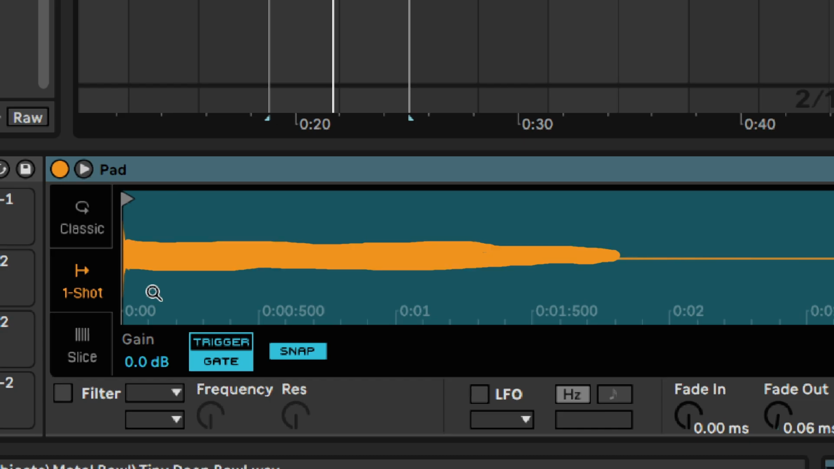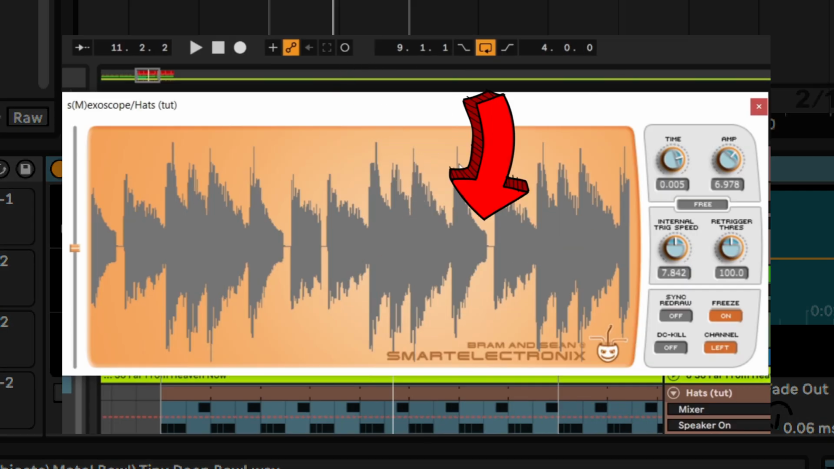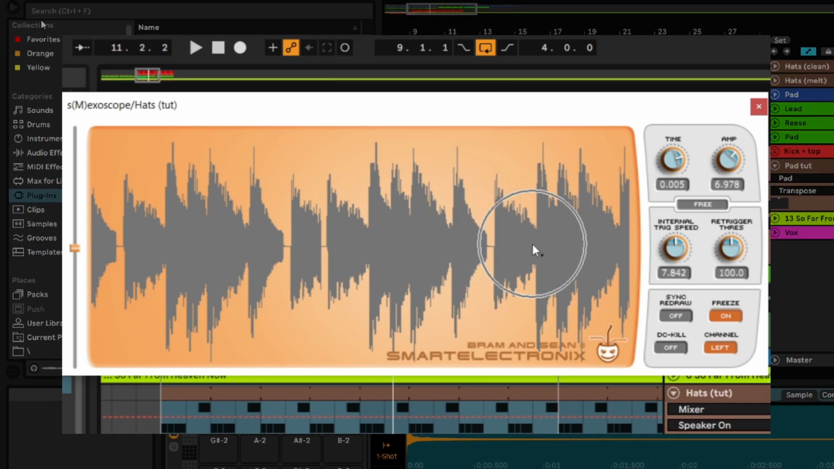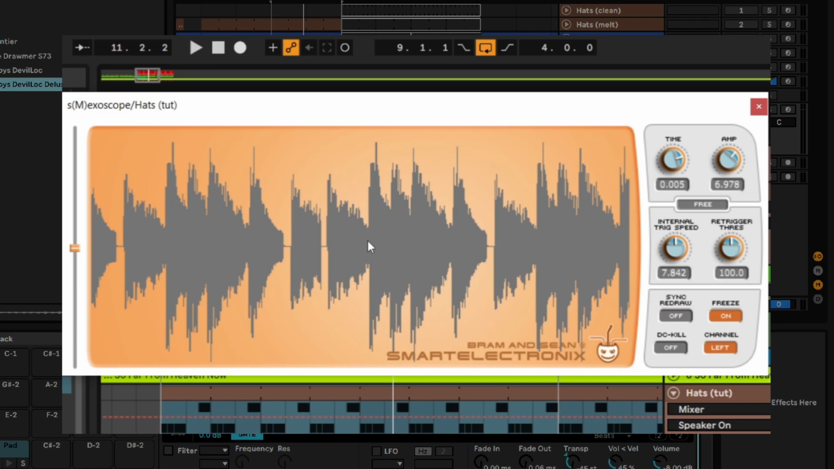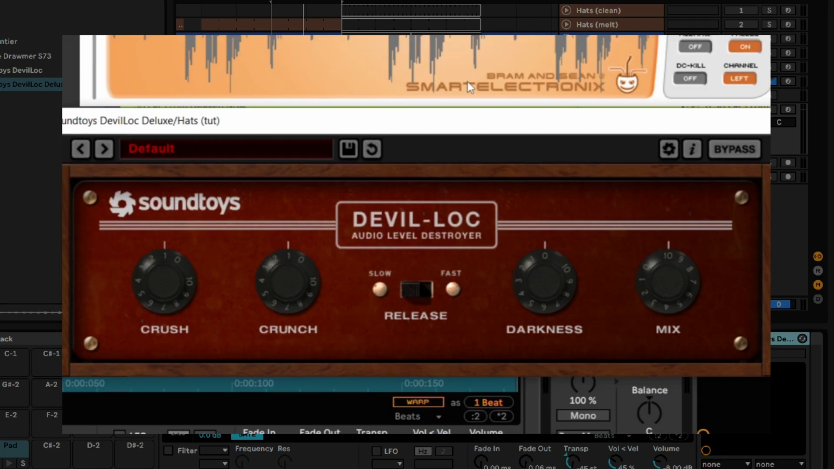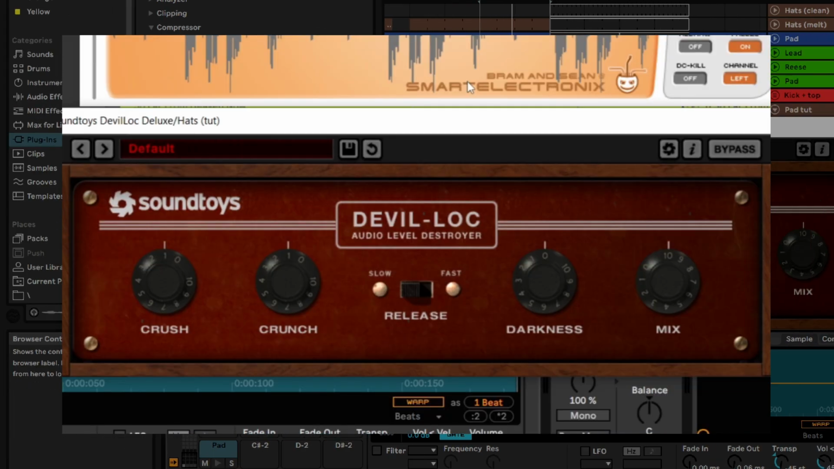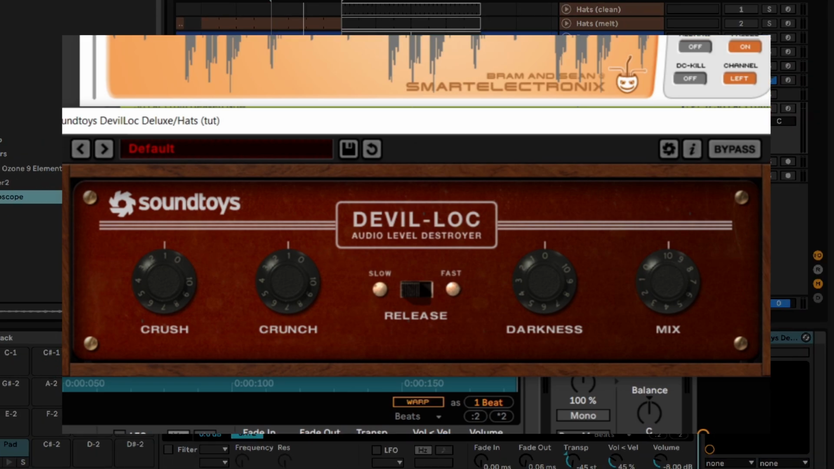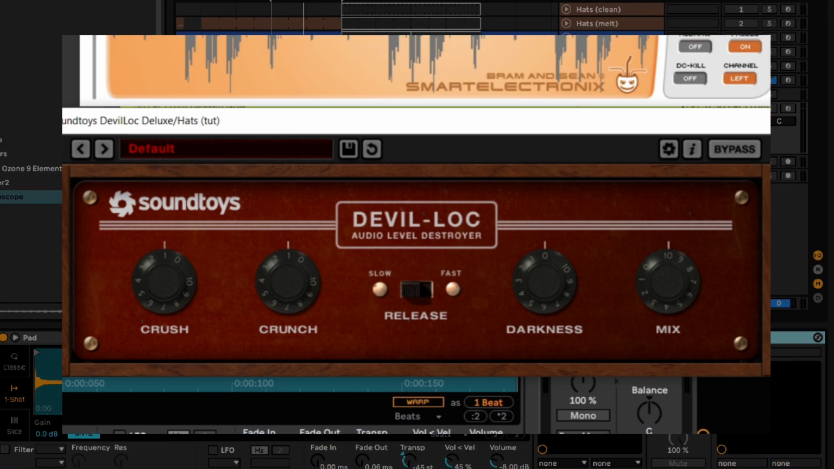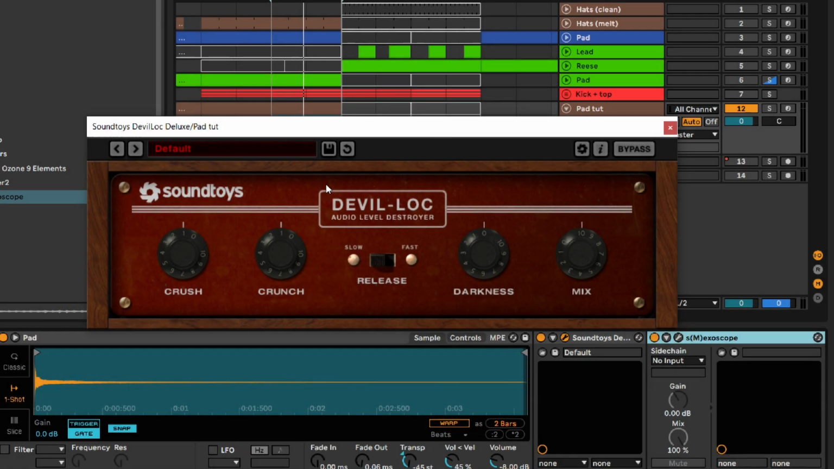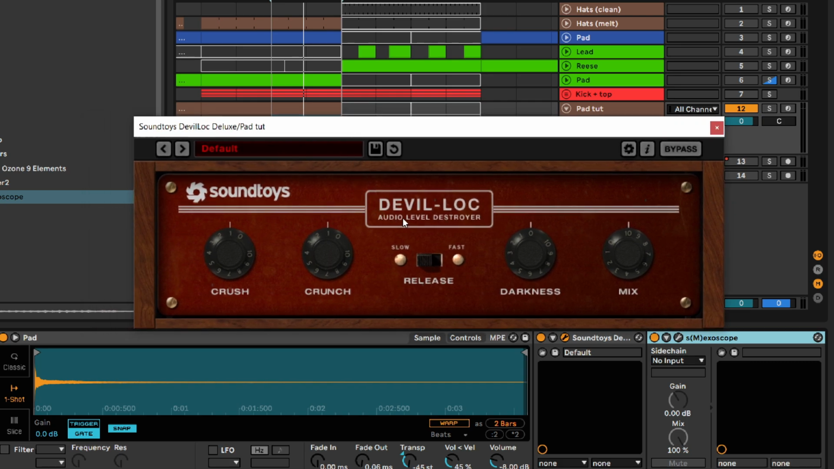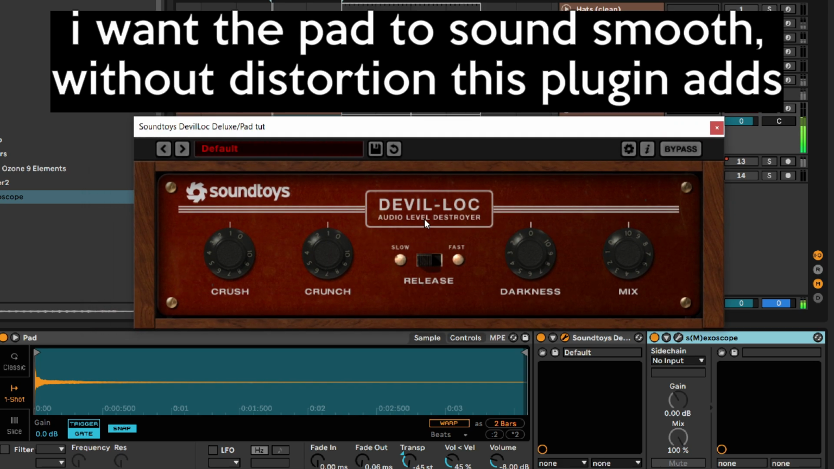If you have watched my previous hard techno tutorial, where we created a whole hi-hats channel with distortion and noise, you might remember that I faced a similar problem with the hi-hats. To minimize the difference between the loud and quiet parts of the sound, I used a limiter, which is a compressor with a very high ratio that shaves any peaks. Back then I used a Soundtoys Devil-Loc limiter. But because this limiter likes to distort the sound, this plugin will not fit our pad sound.